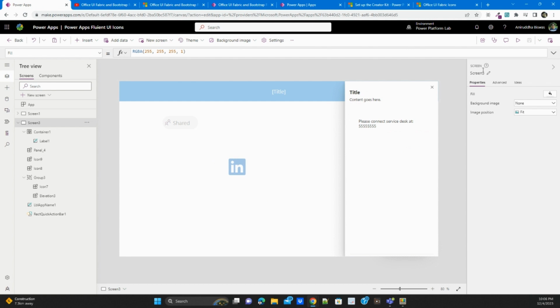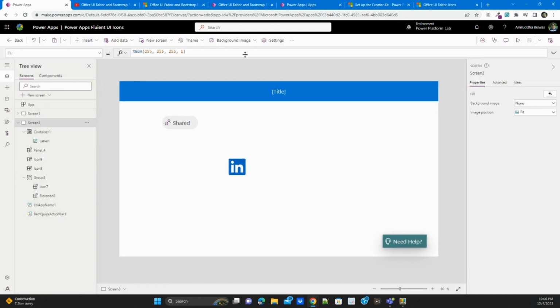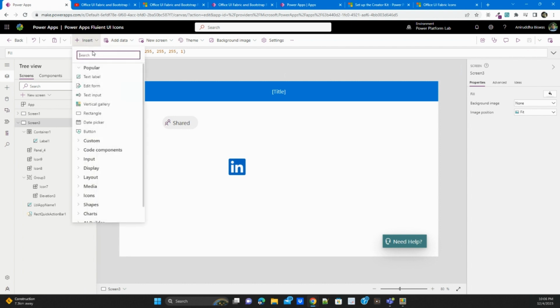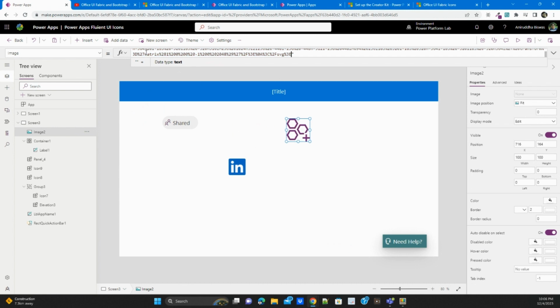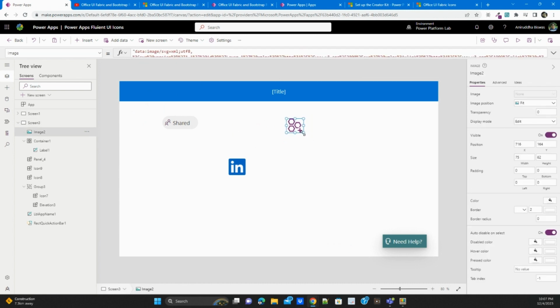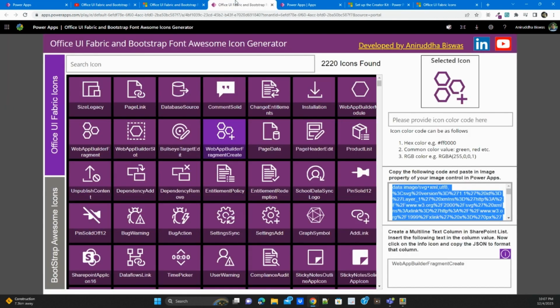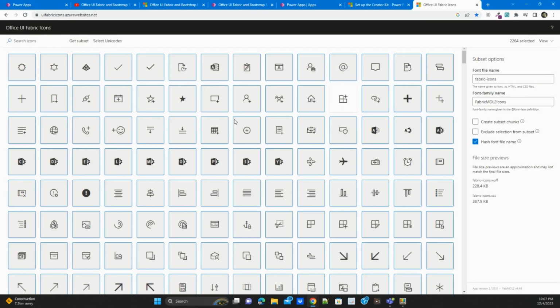You need to come to your app, and then let's say here I'll put one image, so image component. Once I put the image component, in the double quote, I will provide that whole code. So now you can use all these icons. So how did I get that icon? These icons came from that app here.